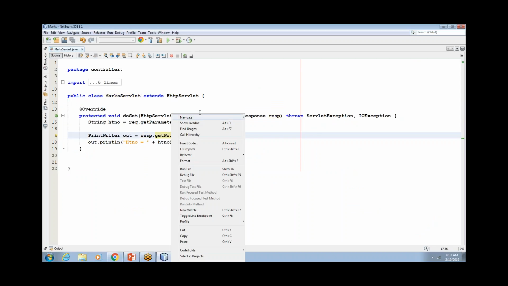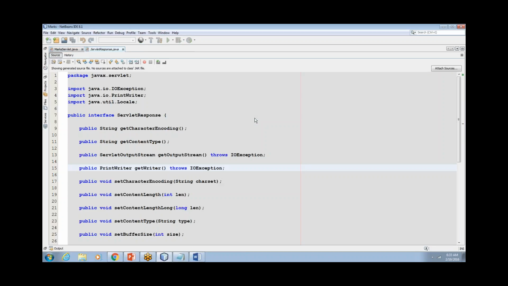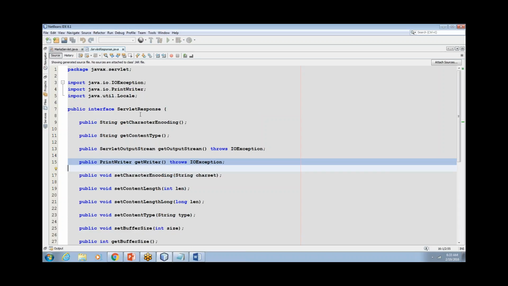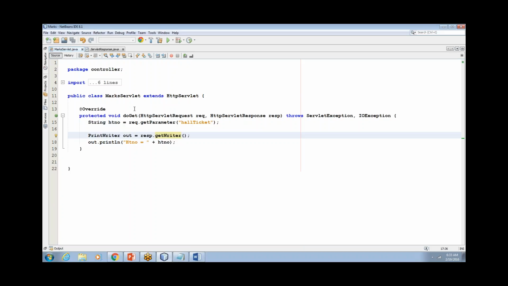So you can just explore this method, navigate, and then go to source. So you've got this print writer, getWriter. This is an interface. This will help you send the response to the client.